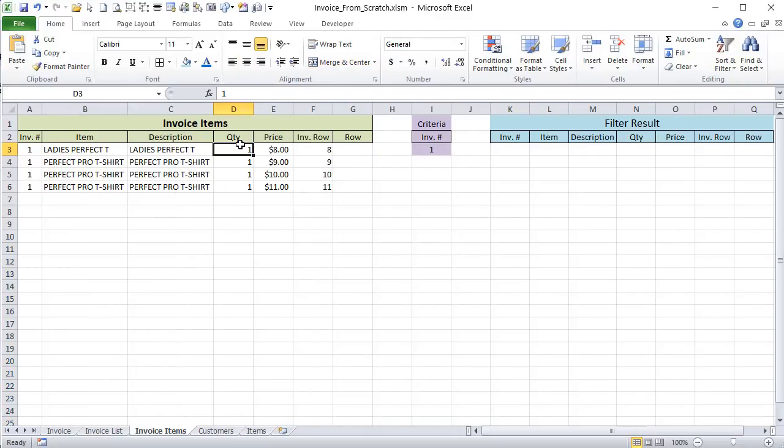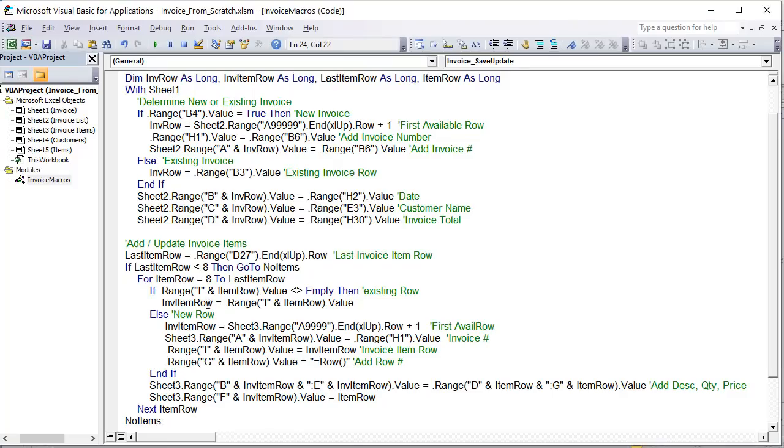Quantity, price, that's good. Invoice row, we didn't get the row. Let's get the row number in there. We need to get that, so that didn't work out. G. And the item row, it should be invoice item row, and it should be Sheet 3. Sheet 3, G, and this should, of course, be the invoice item row equals row. There we go. Now we got it.